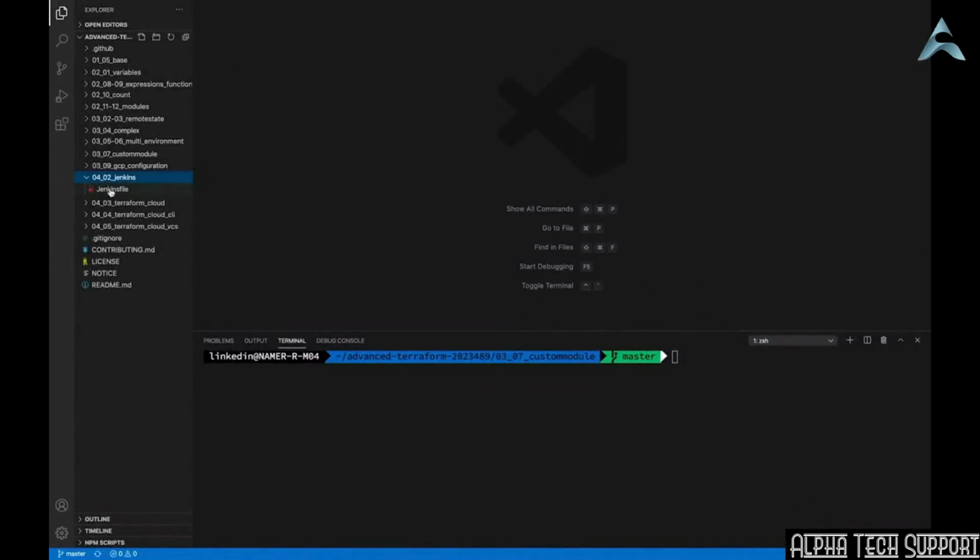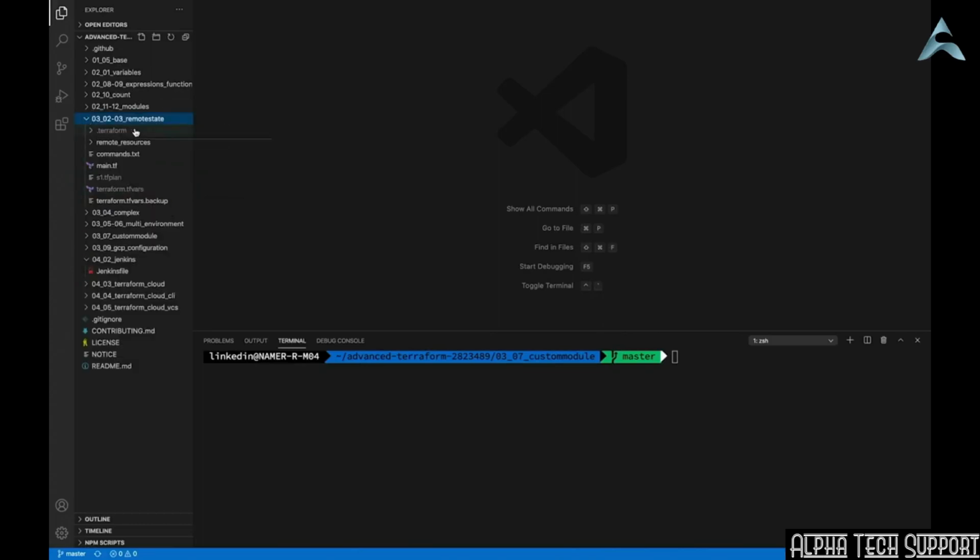You're probably wondering, where's the configuration? All I see is a Jenkins file. This Jenkins file is a declarative Jenkins pipeline. It is programmed to clone the exercise files from GitHub, then deploy the 0302 remote state example through Jenkins instead of manually. The remote state exercise demonstrated how Terraform can store the state and locking data of a configuration remotely, separate from the local files.